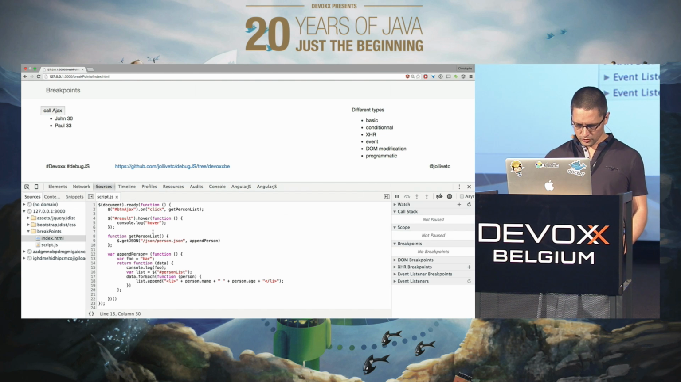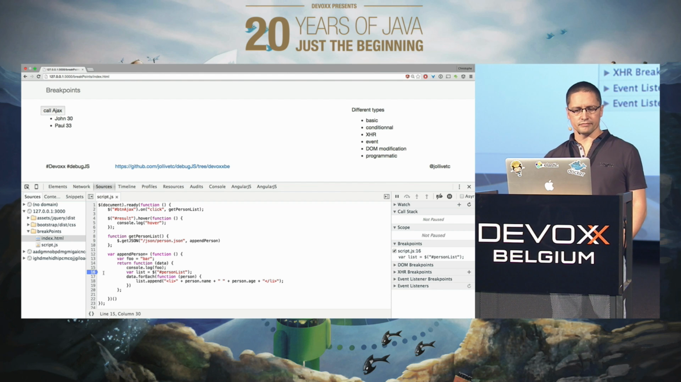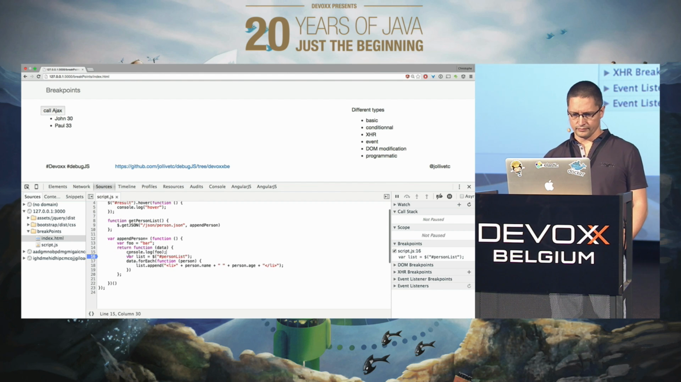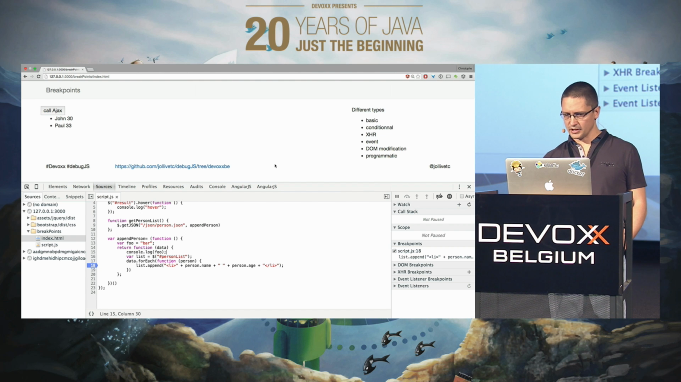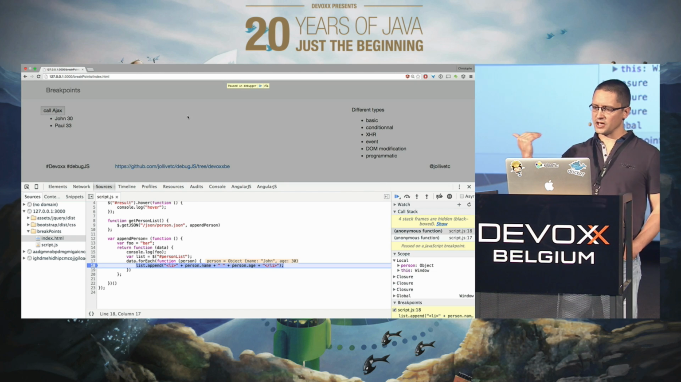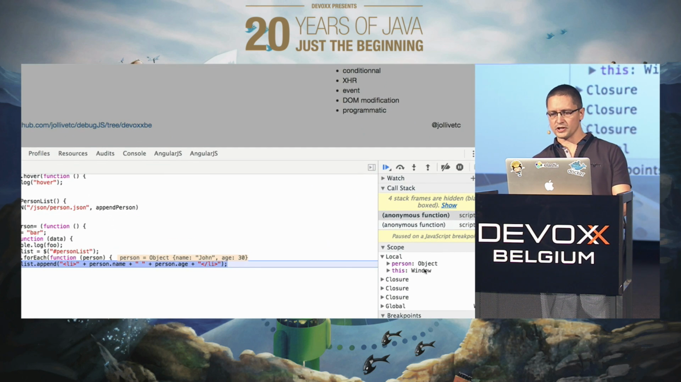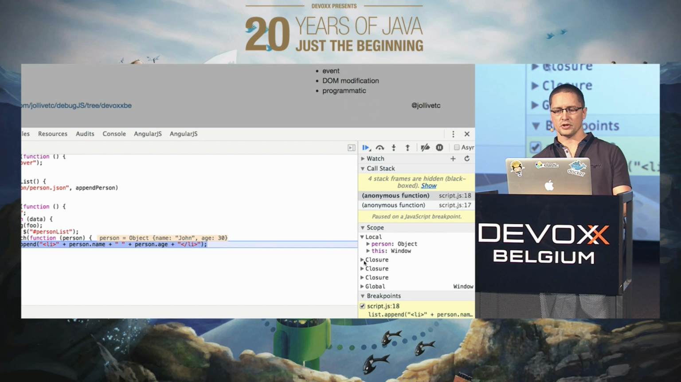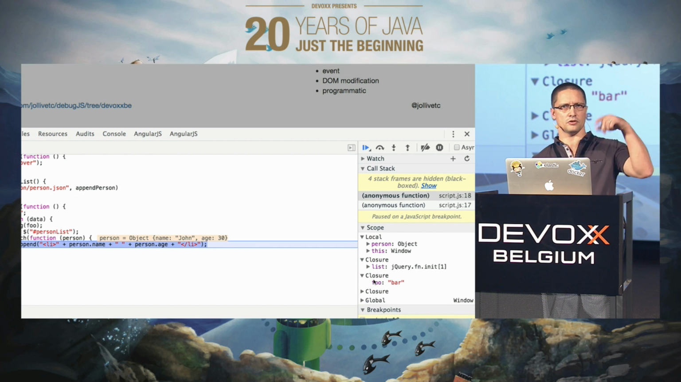If you go to the source, you can just add a breakpoint. I think I will add it here, yes, and just call. And as you can see, my code just stopped on the breakpoint. Here you've got the local variables for your code, and you can see the closure with the values that were present in the closure.